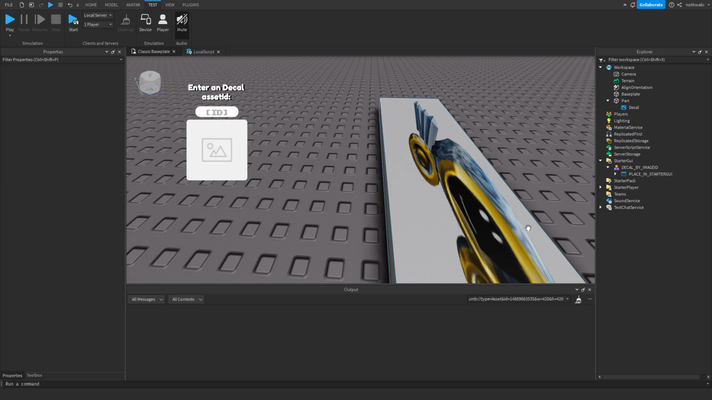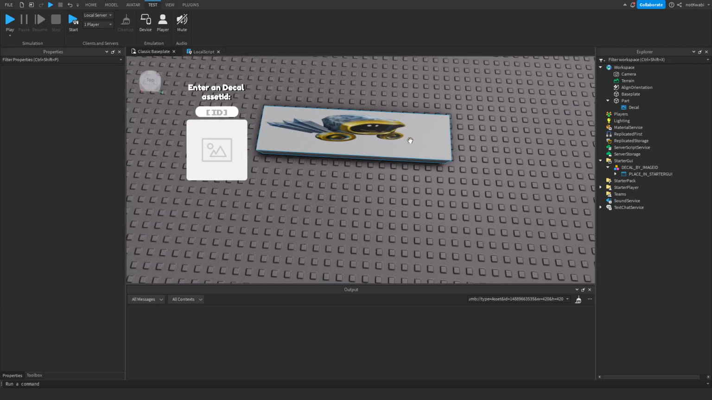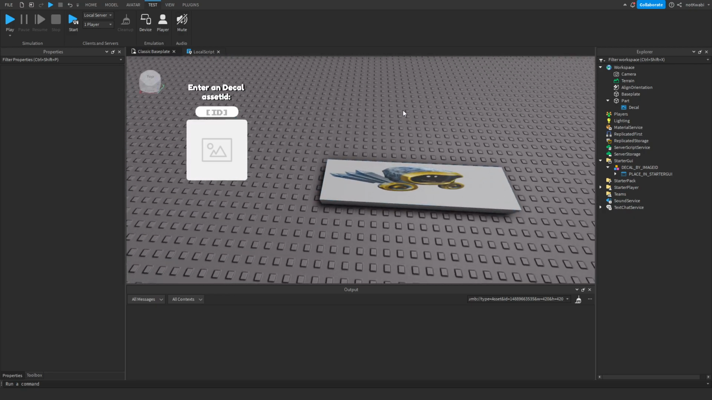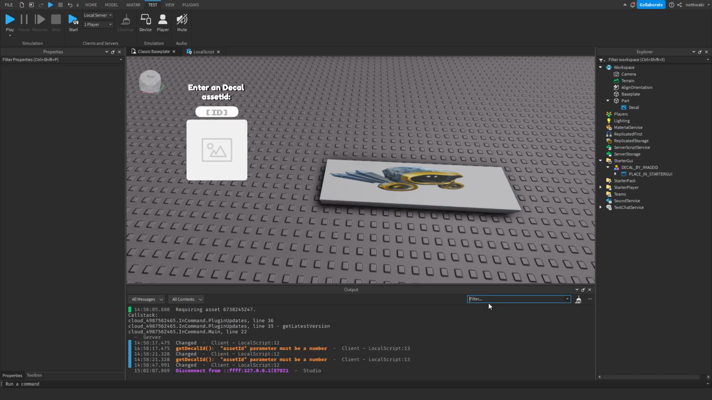All right, so I made a function that basically gets the image ID of a decal using the asset ID of the decal. Big thanks to these two dev forum posts, because that was how I figured out how to do this.